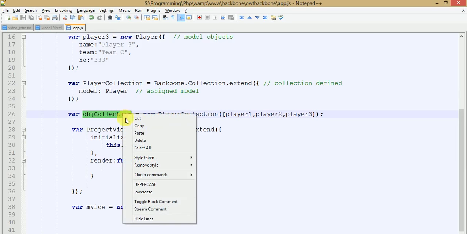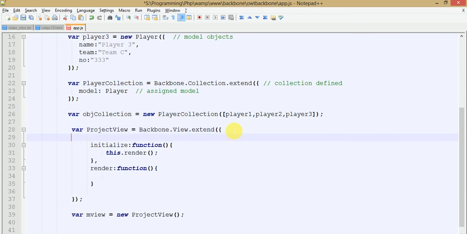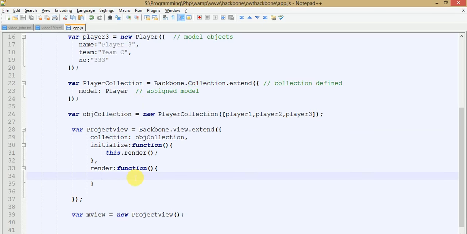Okay, now we are going to pass this collection object to our view, which is the view that we have created so far. To do that, we just need to type collection, and here is the object, so just paste it. Now we are going to access this collection object in this view. Just copy that. All you have to write is this.collection. With the help of this.collection you point to this instance, and it contains the collection object.